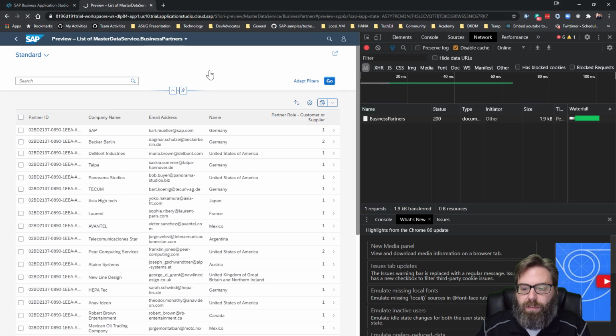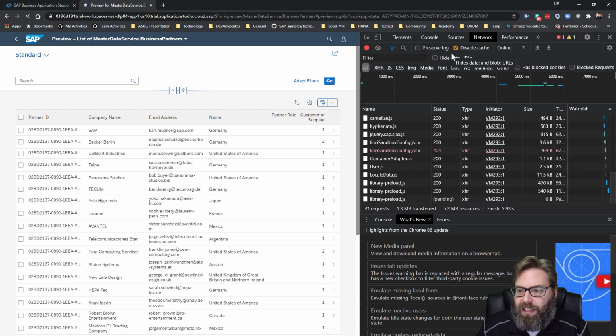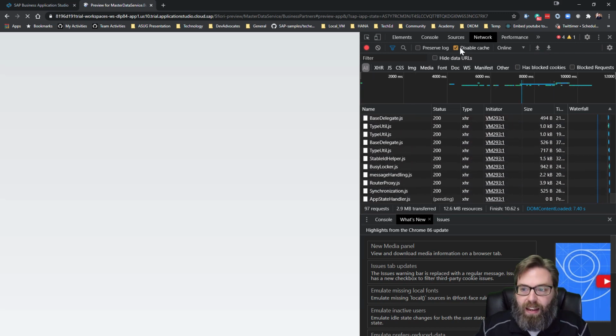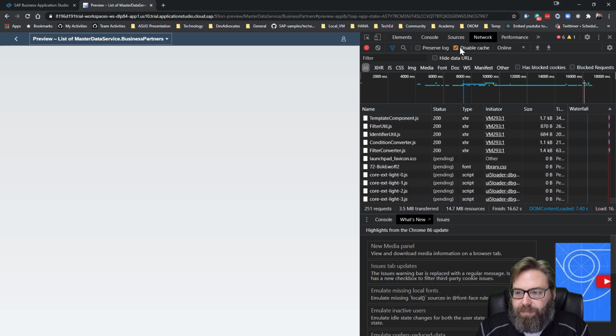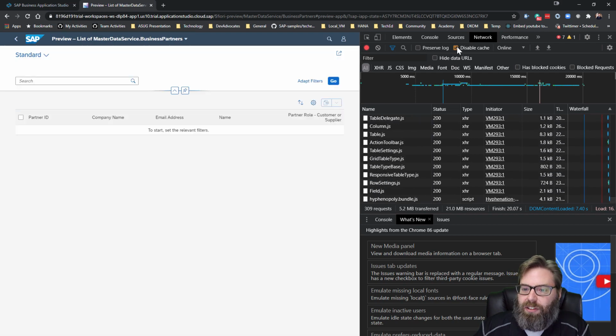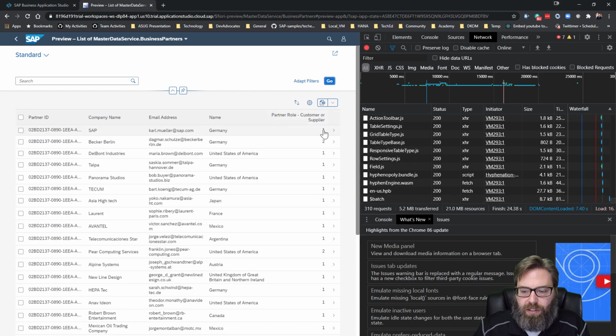Let's do a refresh here. Oh, that's going to take a little bit. I have it set to disable cache when I have the developer tools open, so it's going to take a second or so longer to load all of the UI libraries. I'm actually going to disable that so we can just do demos here. And when we say go, it's loading our data.